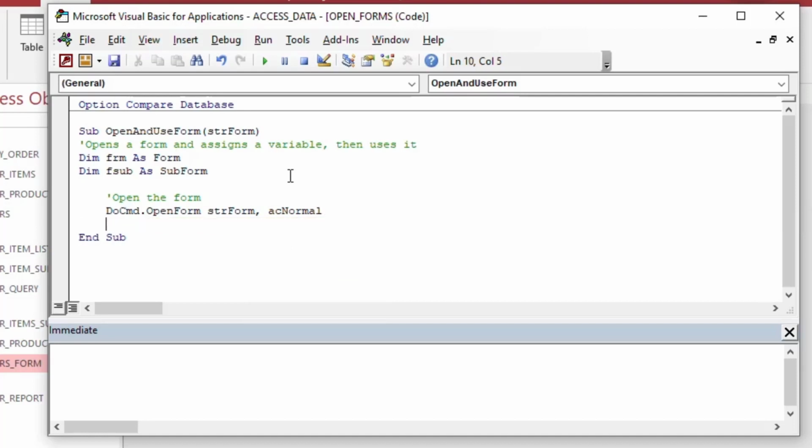So that's just going to open the form for data entry, and then once it's open, we can set a variable equal to that form that's been opened. And so we'll say Set FRM equal to Forms, and then in brackets the name of the form. As long as that form is open, it will set a variable, and then you can start using that FRM as if it is the form.